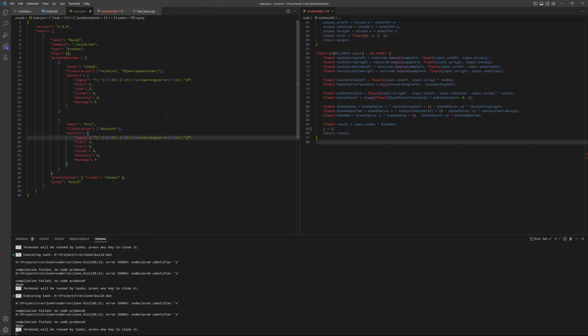Okay, well... Alright. Regular expression. Well, that's always a lot of fun.